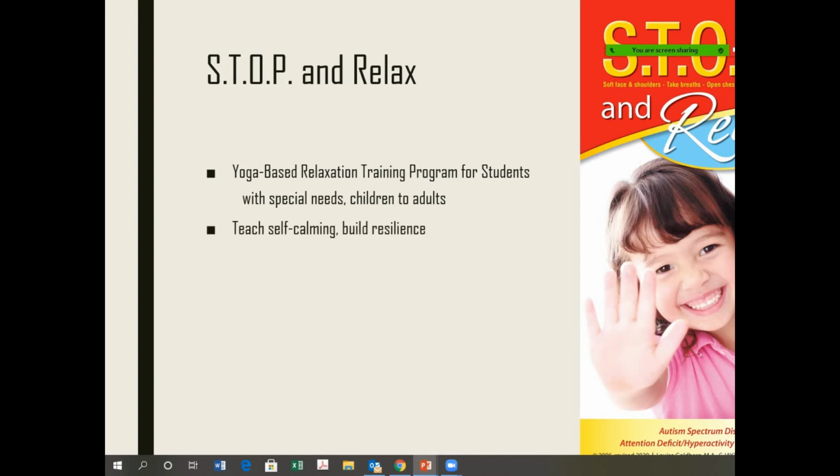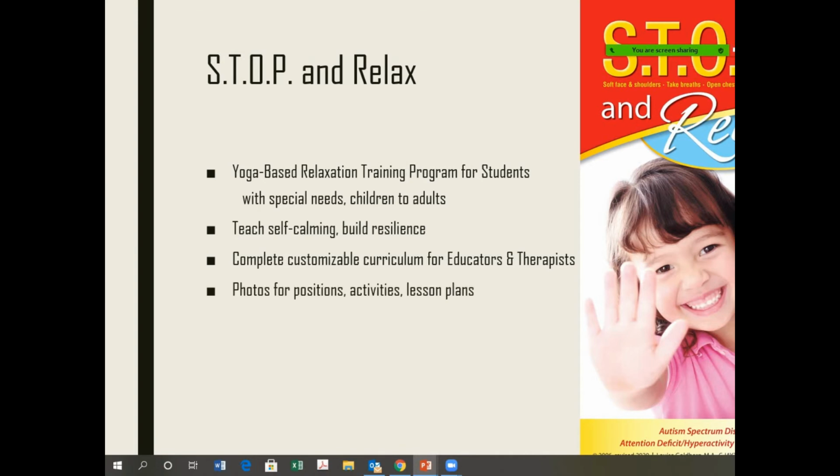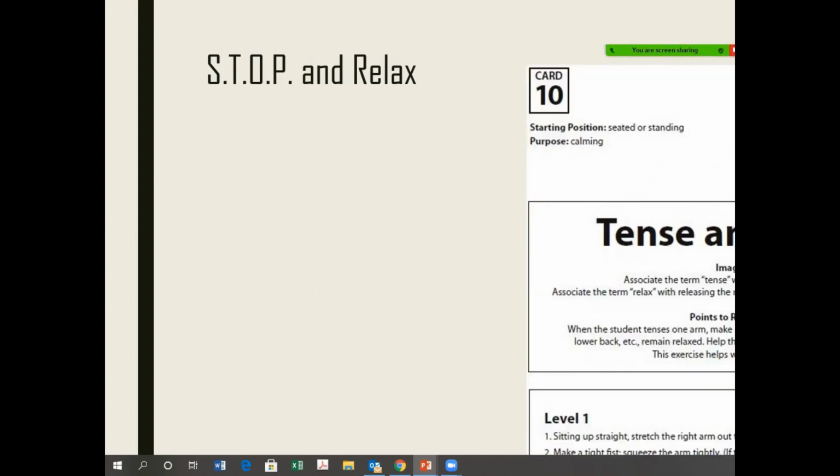It's designed to teach self-calming skills and build resilience. The curriculum is customizable, so it can be used to address certain needs that students have or that the program has, and be used by educators and therapists. It has the entire curriculum that has photos for positions, activities, lesson plans.